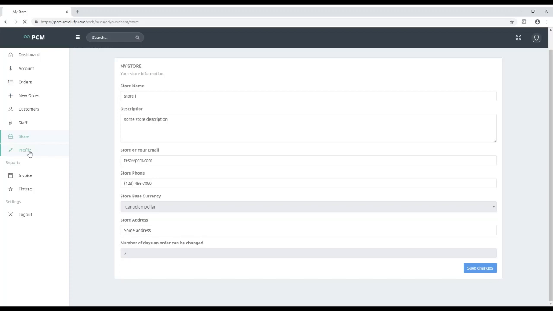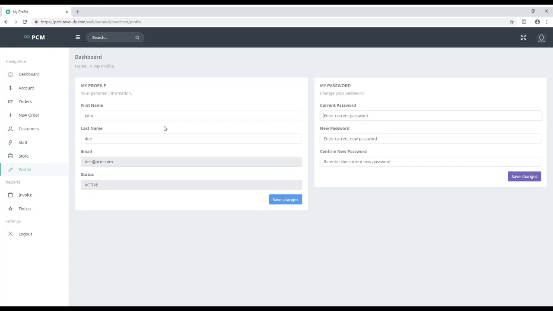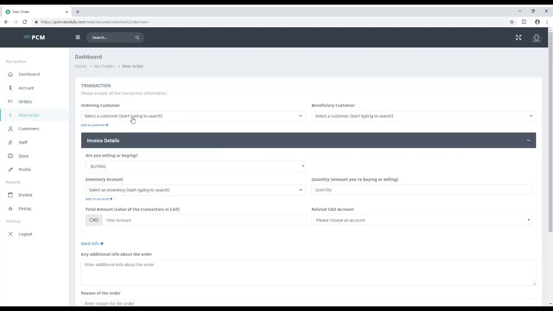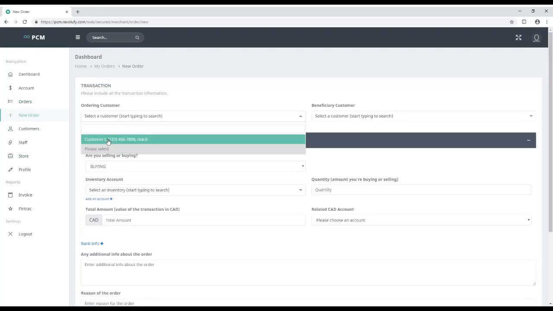We can see our store information, change it. We can see our profile. We can change our password here in the profile tab. And let's go to the orders. Here is all the old orders that you have done. As you can see, you can add a new order by hitting that new order button or on the left.